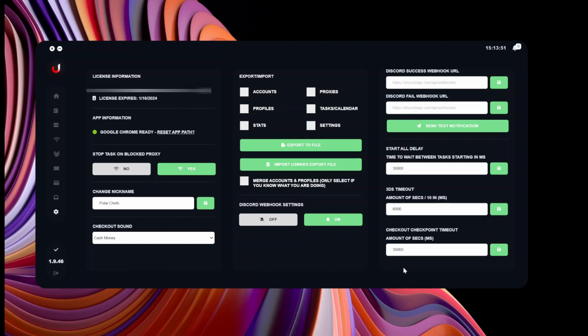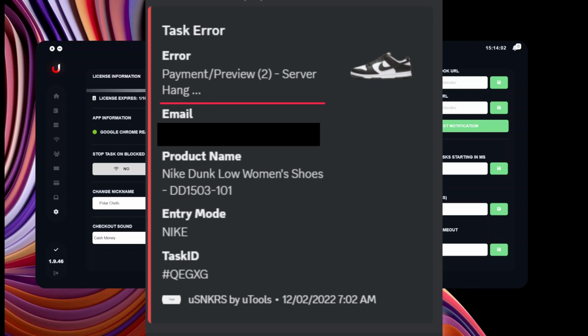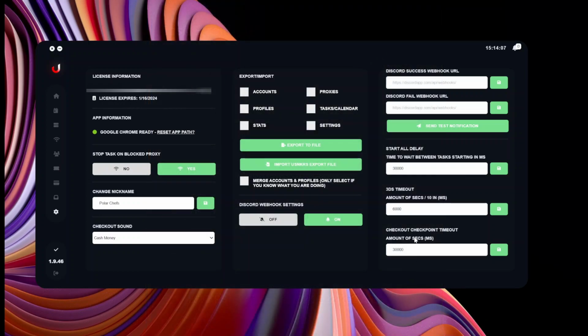If this number or figure is too low, you can run into a position where you might get a webhook, if you've set up your webhook, of course. You might get a webhook that will state server hang error, or your task will simply close the window and it will just stop and error out. How do you prevent this from happening?